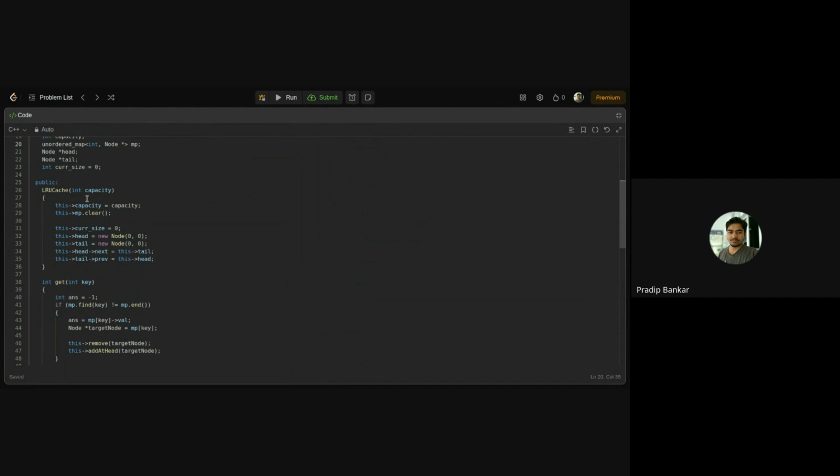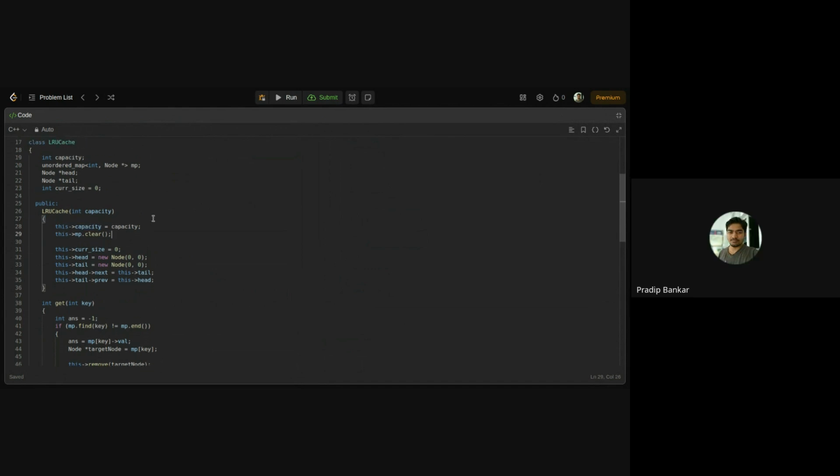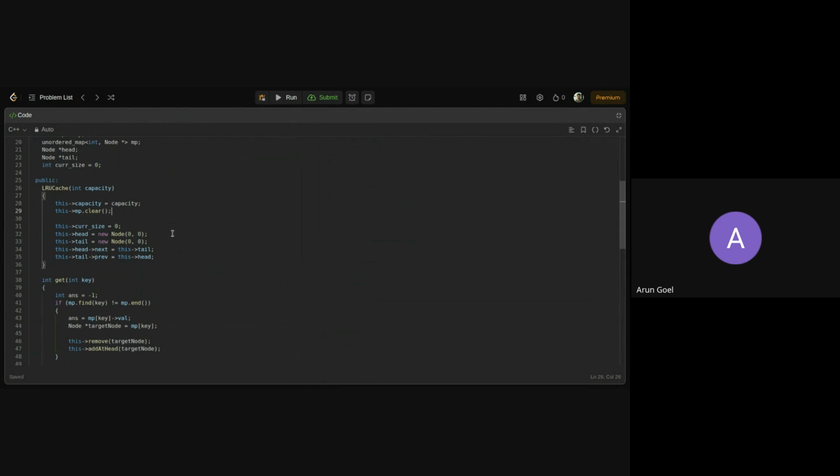So in the constructor, what I'm doing is assigning the capacity, clearing the map if there is anything, which would not be the case, but just doing it. Then making the current size 0 and adding dummy nodes at the head and tail, just to make my life easy. And just making the next of head point to tail and previous of tail point to head.